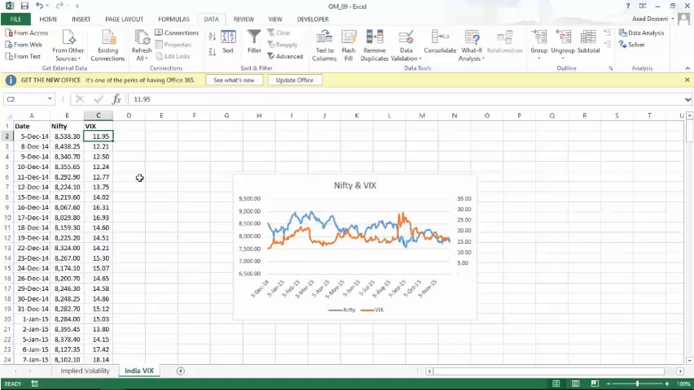Okay, so now let's look at the chart and take a look at the time series for the two. On the vertical axis on the left side we have values of the Nifty index, and that's the blue line. On the right side we have the values of the VIX, and that is the brown line. So here's what I want to show you in terms of looking at this inverse relationship.